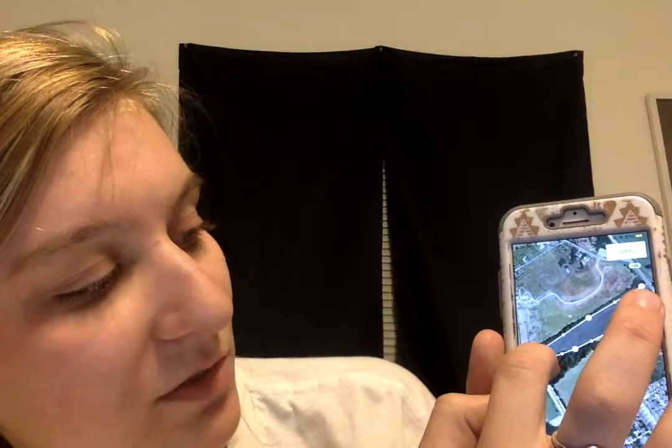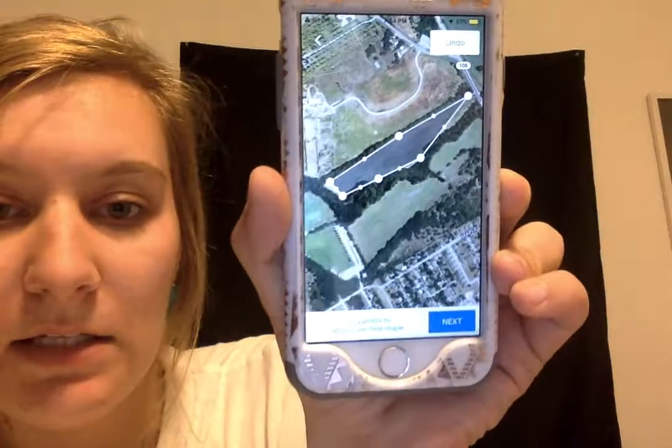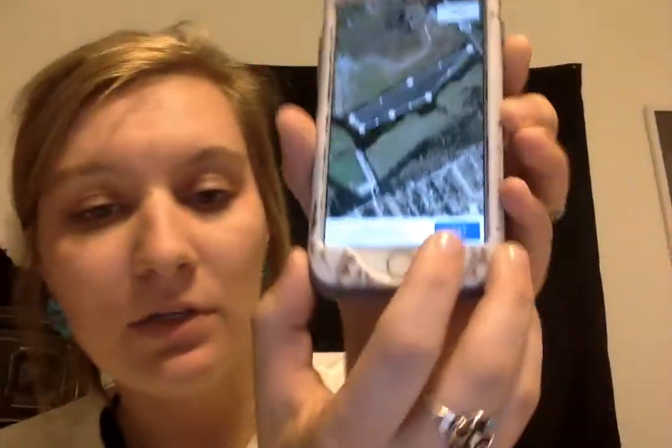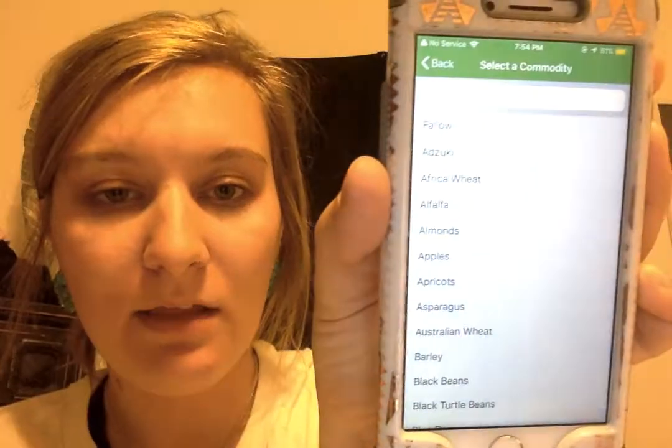Now that I've gotten my area, see there, it has all the points. It's super easy. It just lines it all up for you. And then you click next. And you enter a field name. So I'm just going to say field 1. And then you choose your commodity. It gives you, I mean, anything you can imagine, whatever you're growing, whatever you're farming. I'm gonna say yellow corn and save.